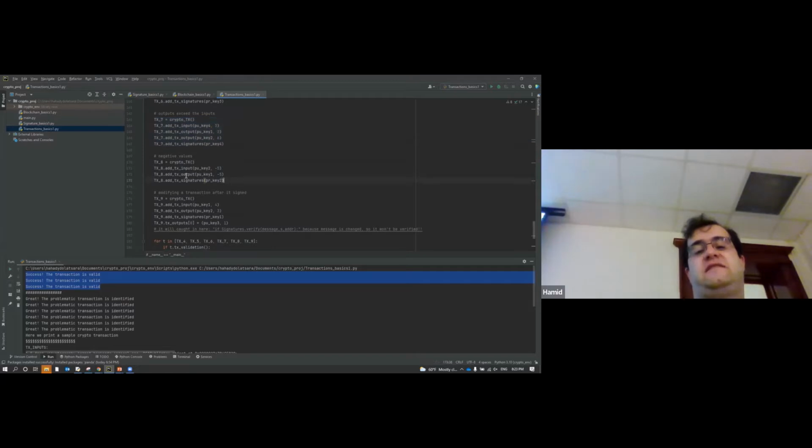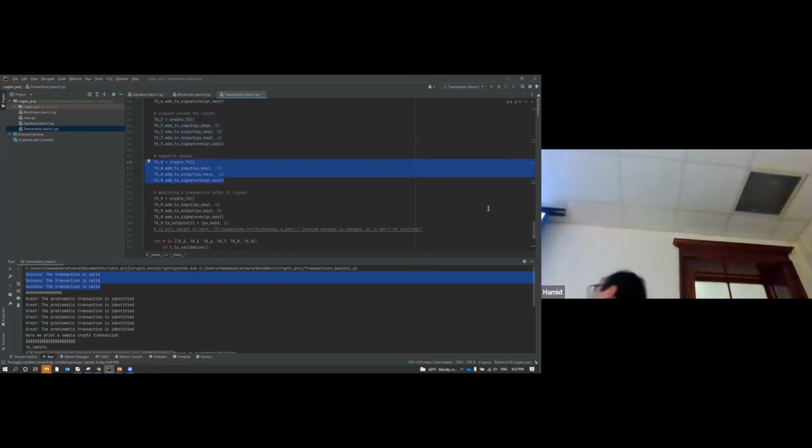What about the next transaction? Do you think this is a right transaction? Why? Yeah, it shouldn't be negative. We cannot have a negative transaction value.